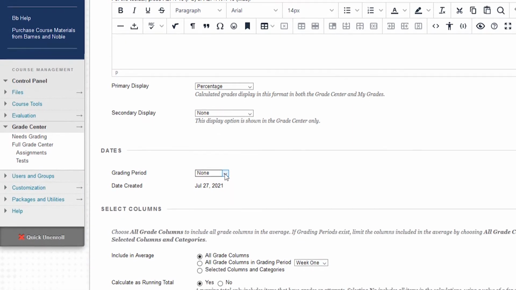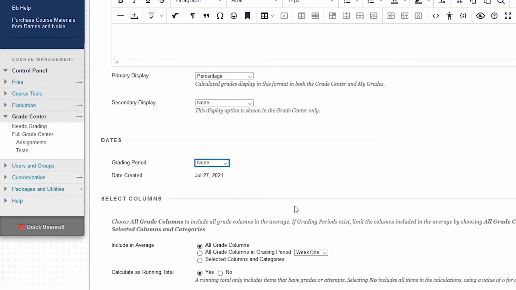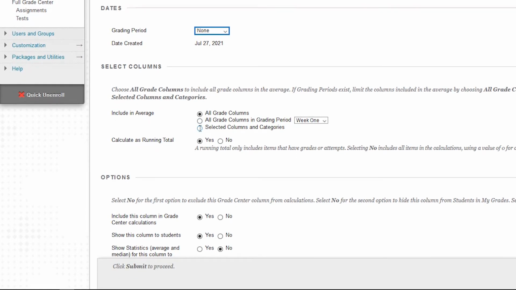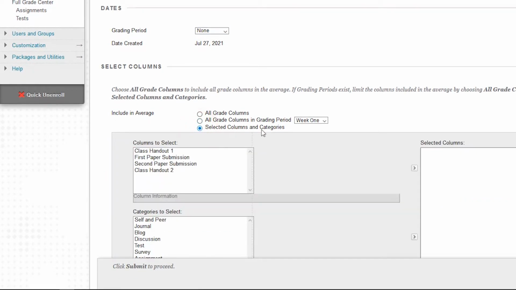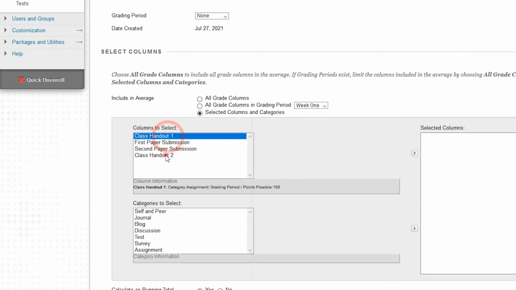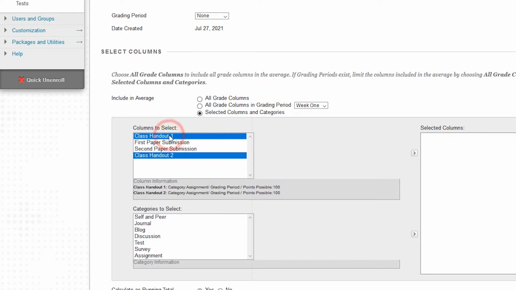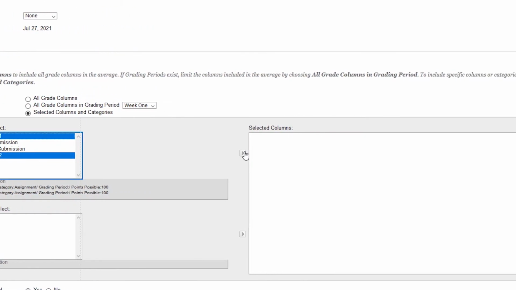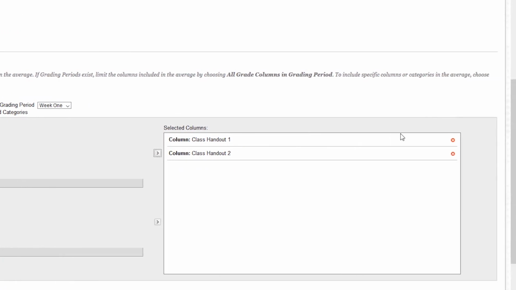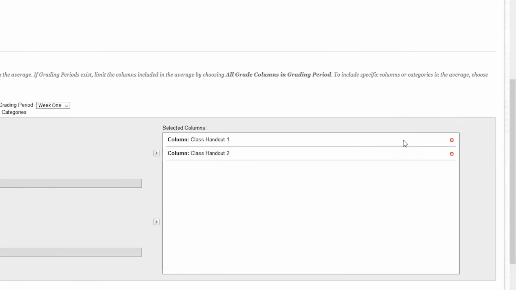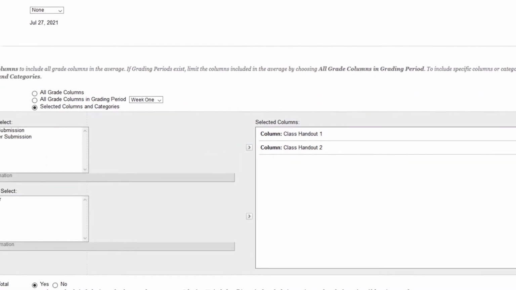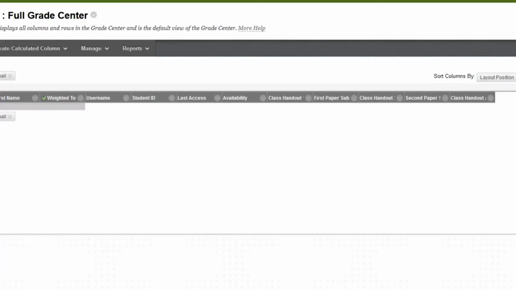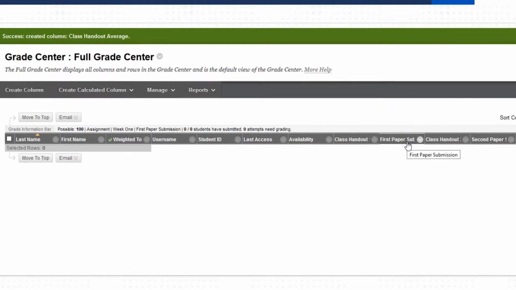I guess total would work for points. I'm going to make this a no grading period, but I could assign it to a grading period. But I don't want all the grade columns to show up. I'm going to select the ones for that, right? So since this is a class handout, I'm going to select my 2 class handouts. So I have to control click and hold down both of those and then click that little right chevron next to selected columns, and that's going to show up in there. So class handout 1 and 2 are going to show up. Great. That'll be my calculated average. And I'll click submit. So now I have the class handout average in there.